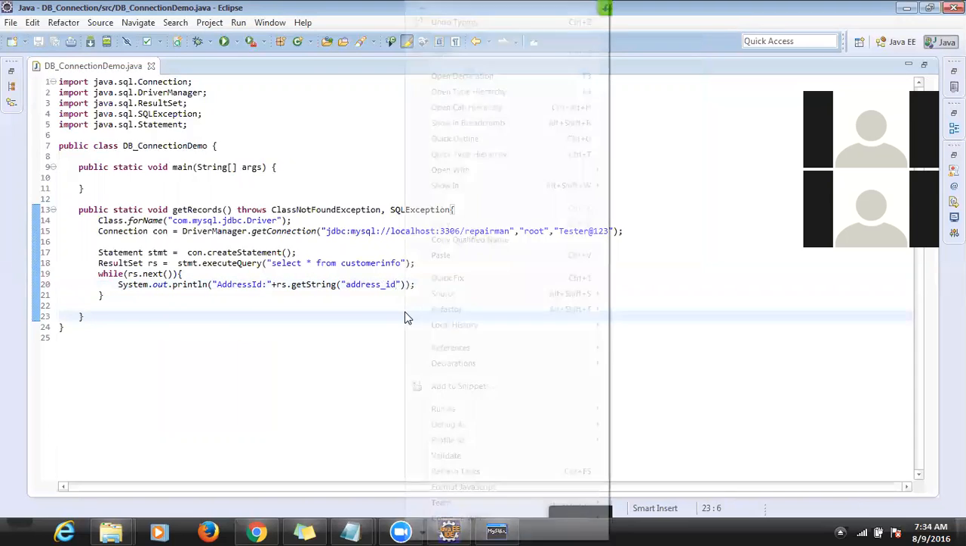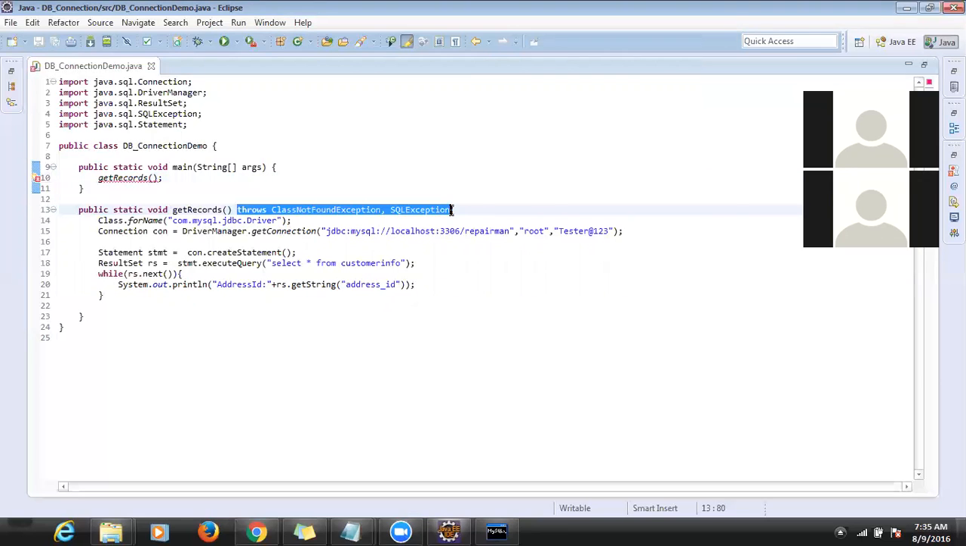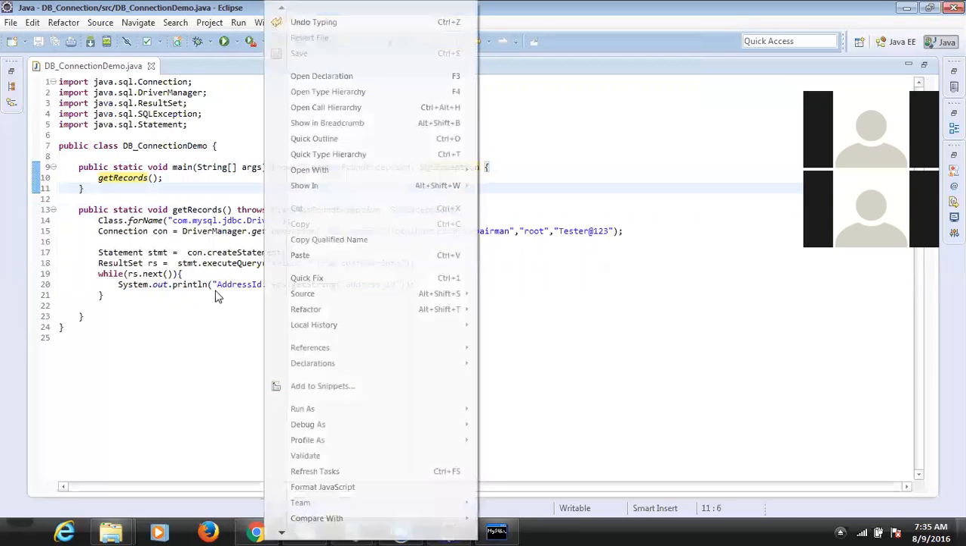Now let me run it and see whether we are able to get the results. We are not calling this method, right? So we need to call this method from here. Now this is fine. So this method is throwing this exception. So I have to declare this exception as part of my main method also. Okay. This is done now. Let me run it.